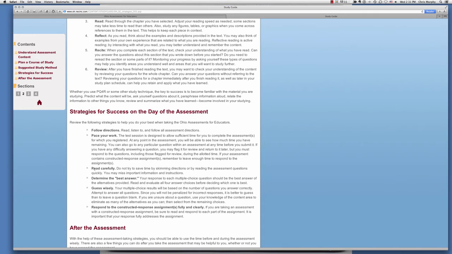Not all of the assessments are all multiple choice. You're going to find some assessments, particularly the pedagogical based ones, are going to have essay questions, and they're referred to as constructed response assignments. In order to get all the points that are possible in this area, you have to answer those fully and clearly. So be sure, particularly in these areas, to read and respond to each part of the assignment, because if you don't fully address the assignment, you're not going to get all the points that are possible in there as well.